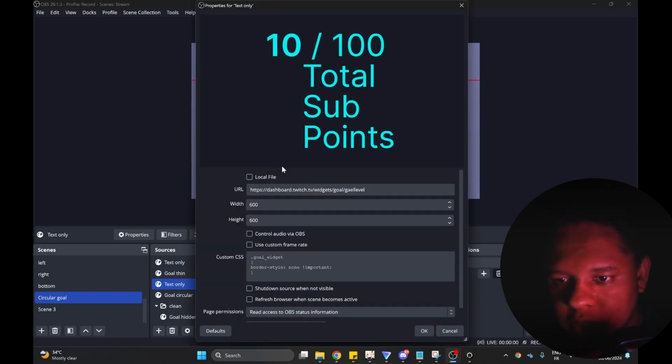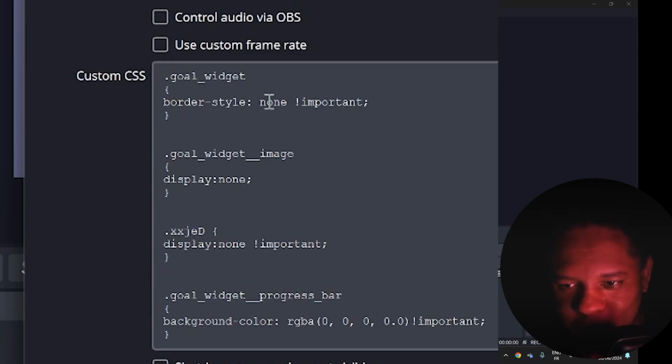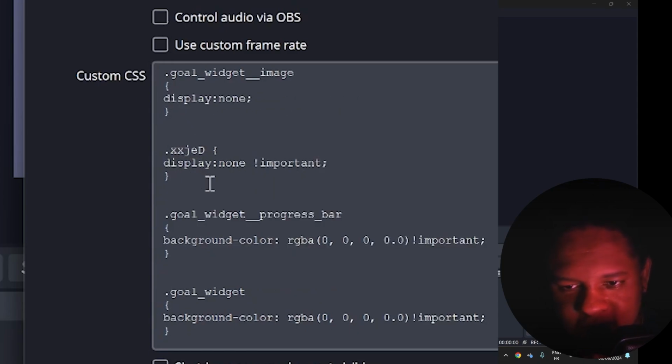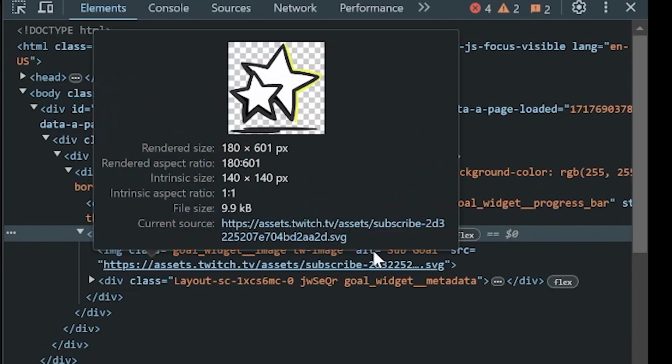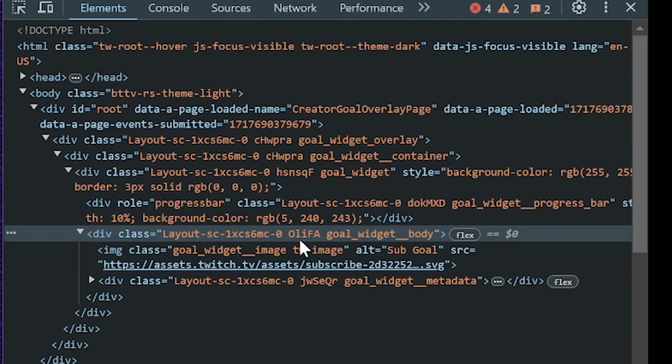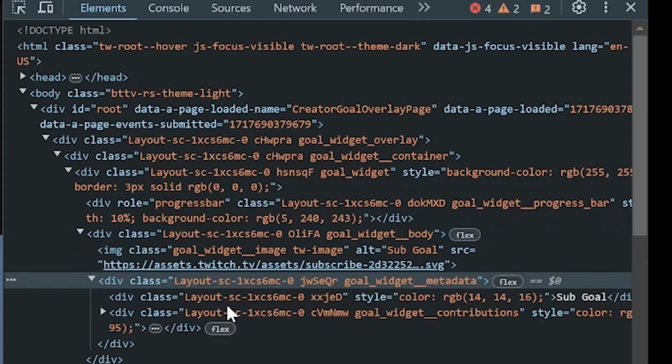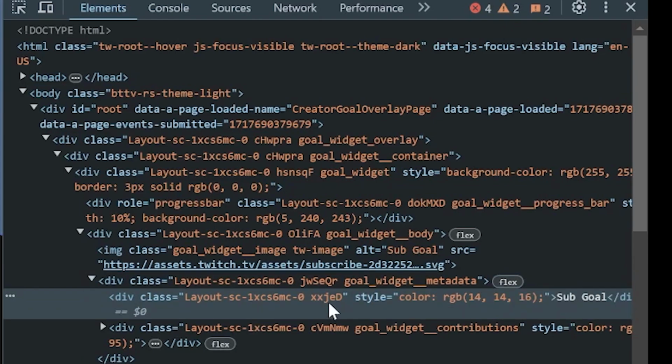So let me double click on that. So border style none on goal widget, remove the border, remove the image. And then this weird XXJED is usually one very, very specific part of the code. We might want to check. I'm guessing it's part of the background. So if I click here, you can see that right before the names, you also get this weird code. So Olifa here and JW blah, blah, blah here, reveal this. You will see that I have my XXJED, and that is just the sub goal text.